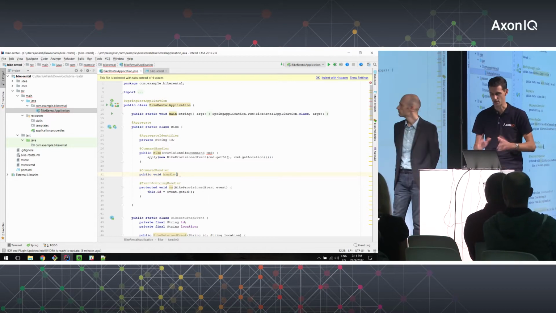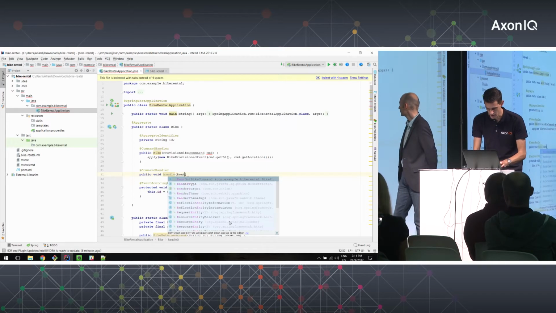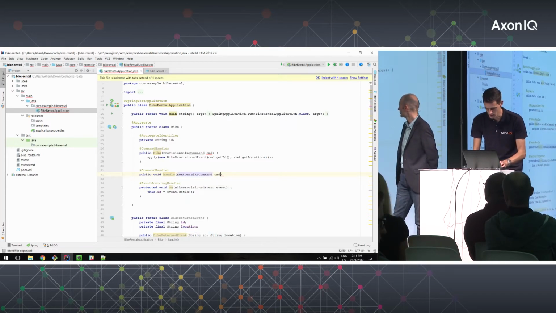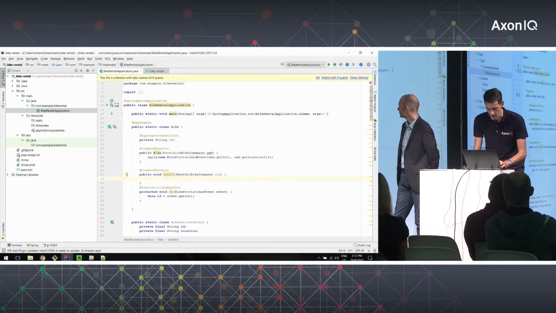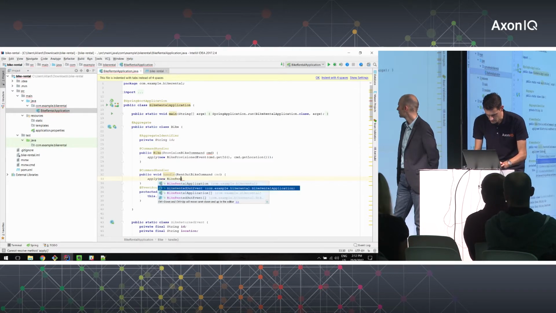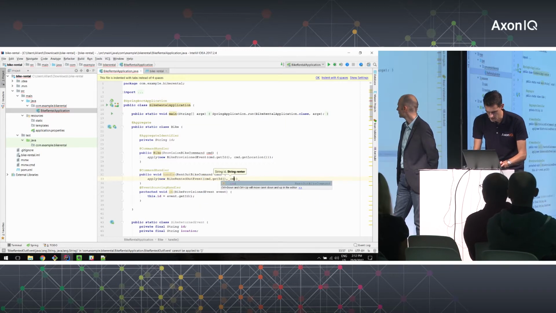So the other one is to rent a bike. The method name in Axon doesn't matter as long as it's annotated, and then it's rent out bike command, and a bit of code style, I guess. And then we apply new bike rented out event, which has the ID and the renter, nothing else.